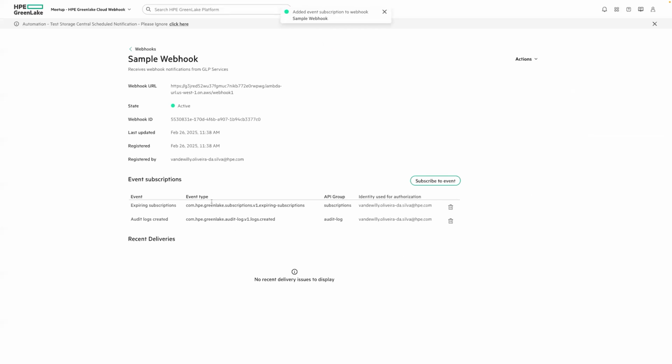Okay, so in this case, I have this webhook endpoint registered. I have two subscriptions. One is license expiring and audit logs. I have permission to receive those notifications. Otherwise, I won't be able to subscribe to those events.